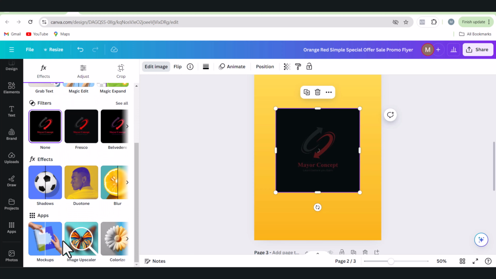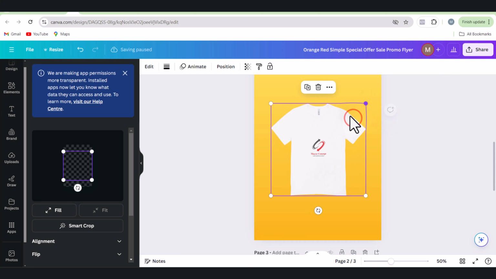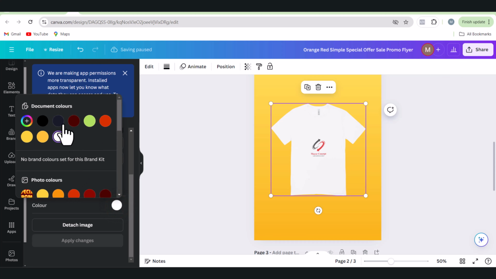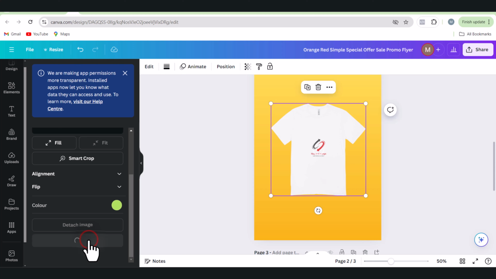Okay, mockup. Then you can select phone, you can select anything, but I just want to show you for this particular clothing. So as you can see, you can try it. You can try this also on your own. You can see there is even changing color. You can change the color of your shirt. I think that's the color of the shirt. Let me use green for example. Apply changes. You can see that.